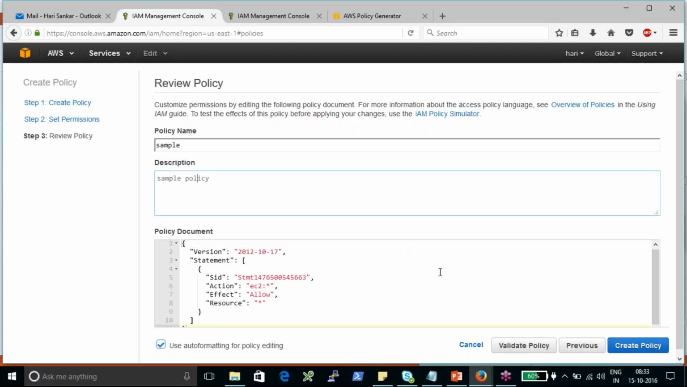Difference between role and policy. Just a second. Yeah, do you have a question?